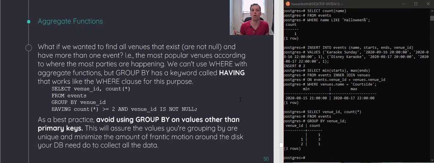So what if we wanted to find all the values that exist, aka are not null, and have more than one event? So we want to find the most popular venues in our database, everything that has 2 or more events that have happened there. In this case, we can't use a where, because you might imagine yourself saying, well, I want to find all venues where the number of events that have happened there is greater than or equal to 2, right? But we can't do that because we're doing group by, and group by doesn't allow for a where clause. Thus, we have to use the alternative, which is called having.